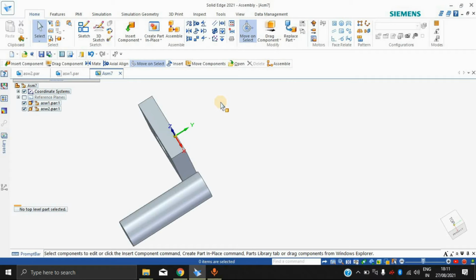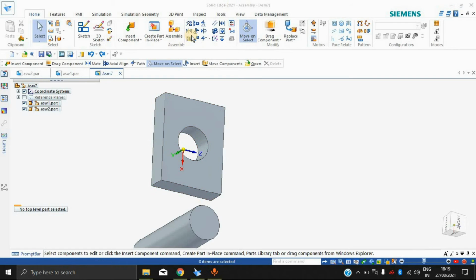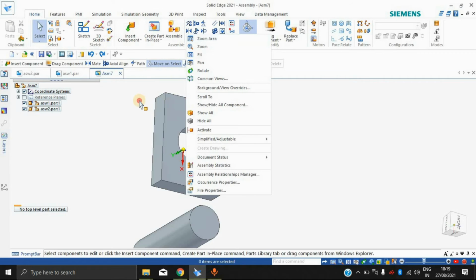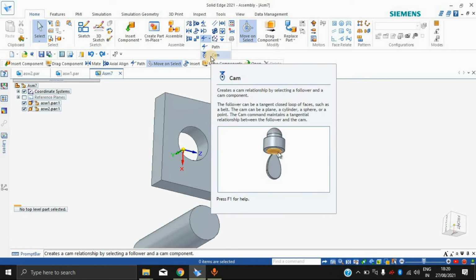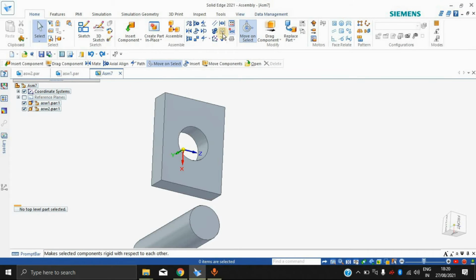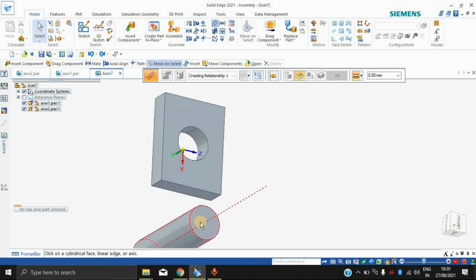Okay, so this was the planar. Now we are finished with the planar. And now we'll see what is parallel. This path is nothing but it selects a path like this cam. You can see, cam profile is maybe not used by beginners. I'll just show you what is parallel.